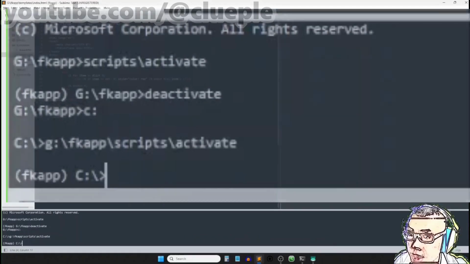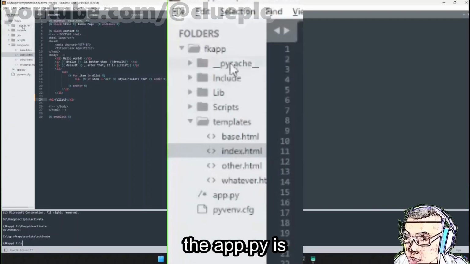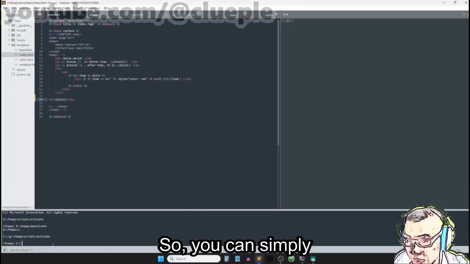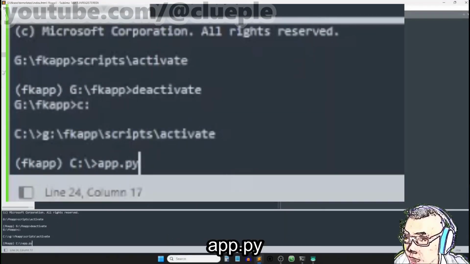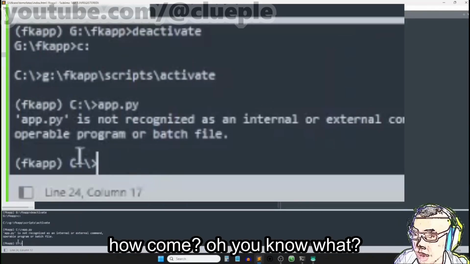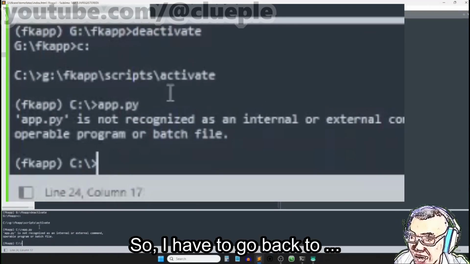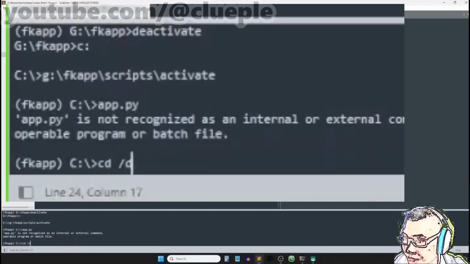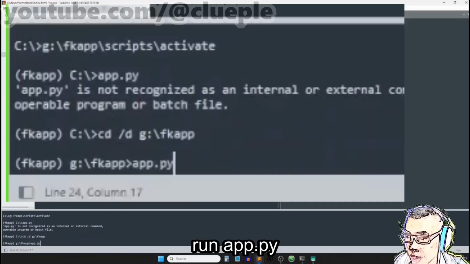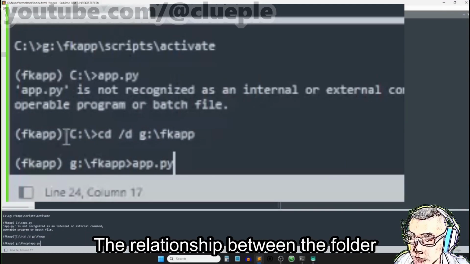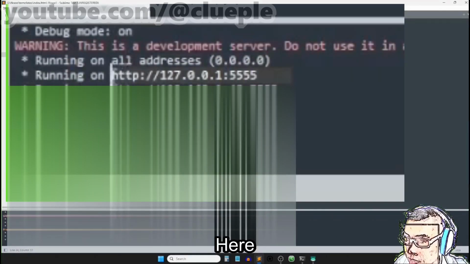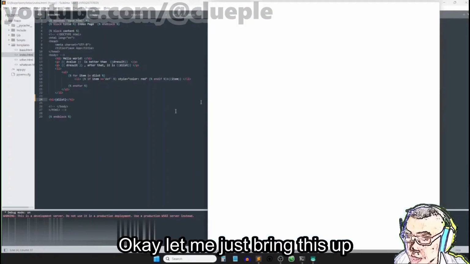In your environment, make sure the app.py is right in the first level of your environment. So you can simply run this Python file, app.py. Oops, how come? Oh, you know what? I'm in C drive. So I have to go back to G drive FK app. Then I can simply run app.py. So you see the relationship between the folder and your command. Then it's going to load your web page here. Ctrl+C. Okay, let me just bring this up.